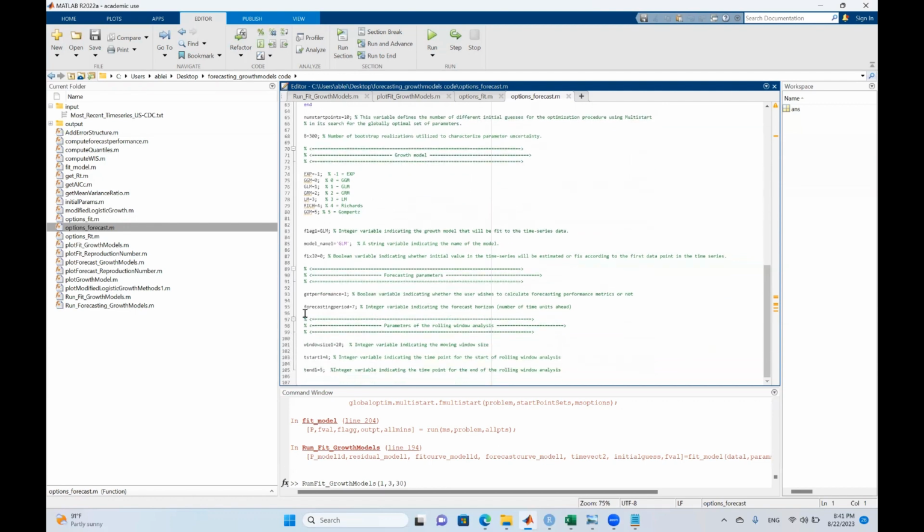However, we do have a new section of parameters here now related to forecasting. Here we need to specify what we want in terms of forecasts, and then after that, we'll make some changes in the rolling window analysis. This first parameter, get performance, is a flag or indicator variable to calculate the forecasting performance. If this is marked as a 1, we do want to calculate the forecasting performance. If it is a 0, we do not.